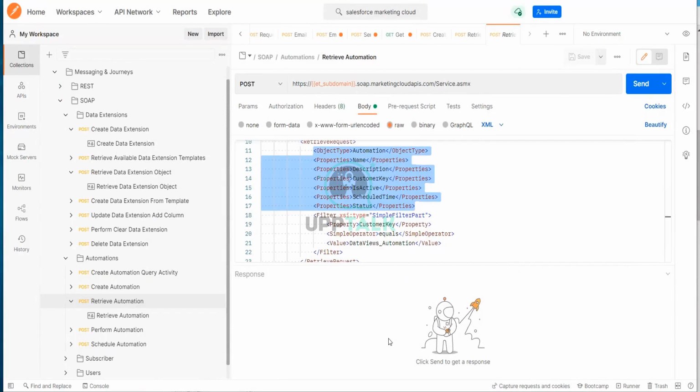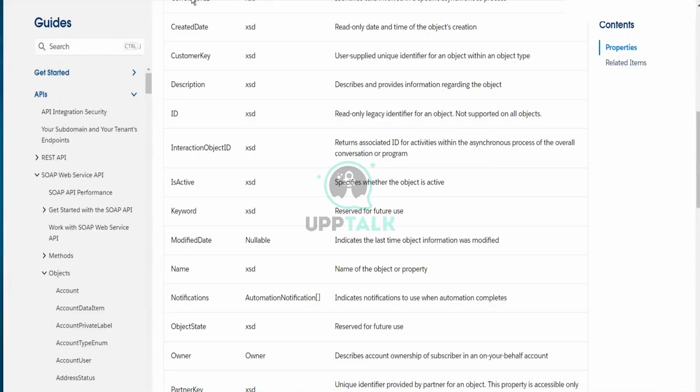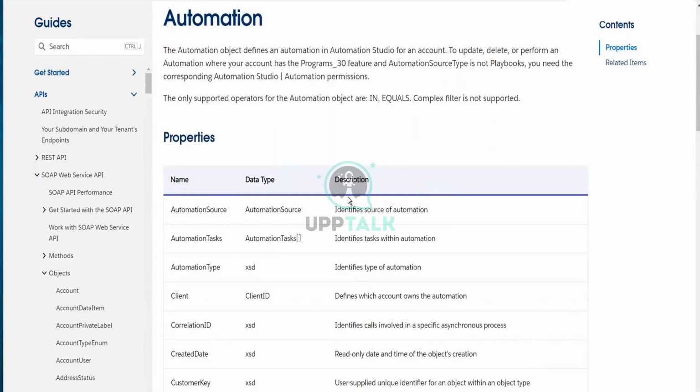We need to know what properties we have in automation, and that's why we use this API website, which has all the information. If I have to use this property, what information is it going to retrieve from the API call? I have all the information. That's why we use this website very much whenever we're working on the API side of it.